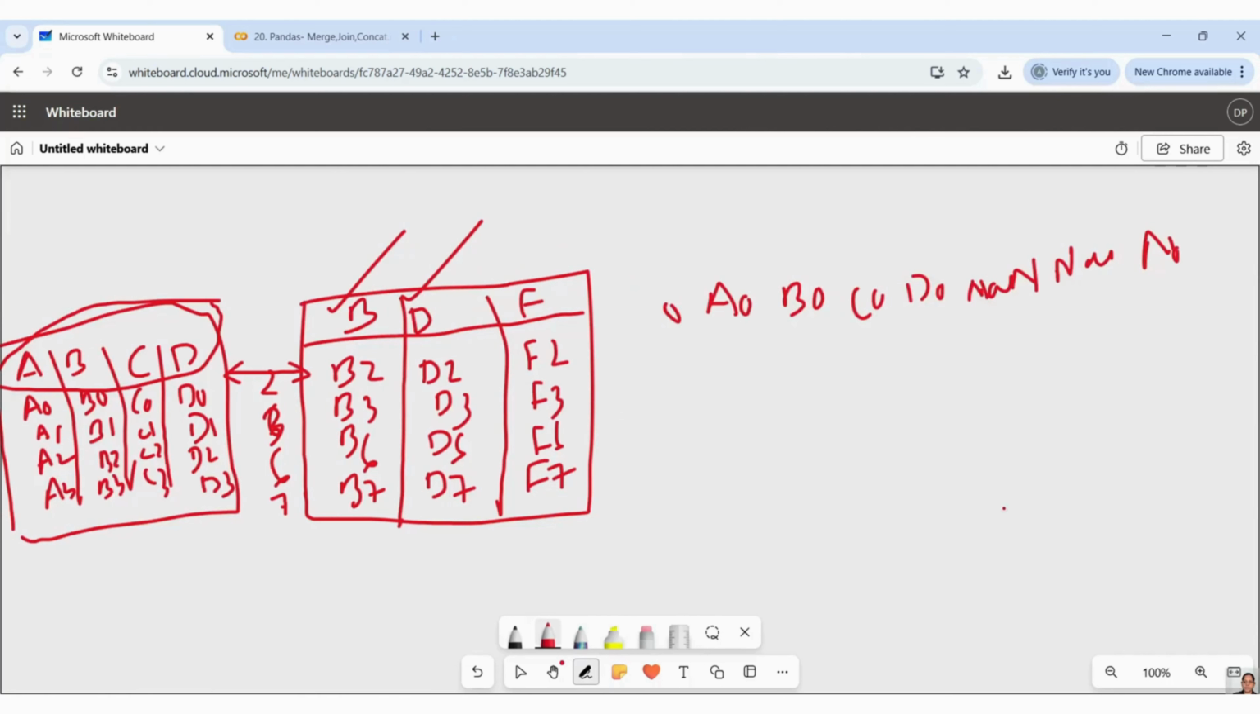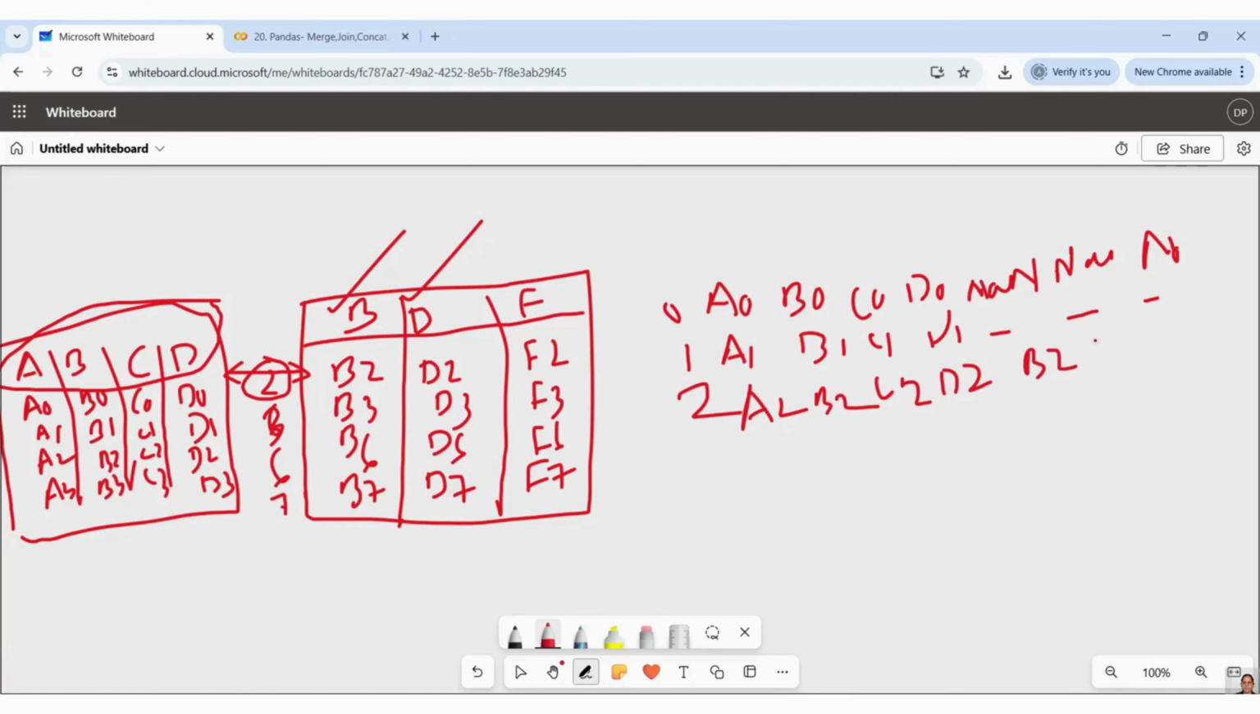Similarly, I have first row. What is my first row having? A1, B1, B1, B1. Again, NaN, NaN. So we don't have, right? See the index. When it is coming to 2, I have A2, B2, B2, B2, and at the same time I have B2, B2, and F2.